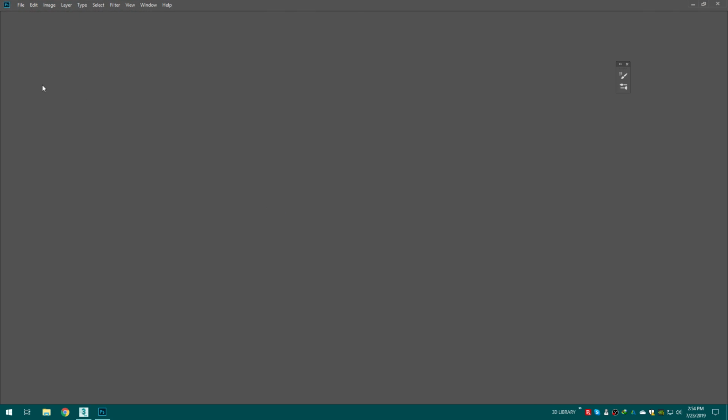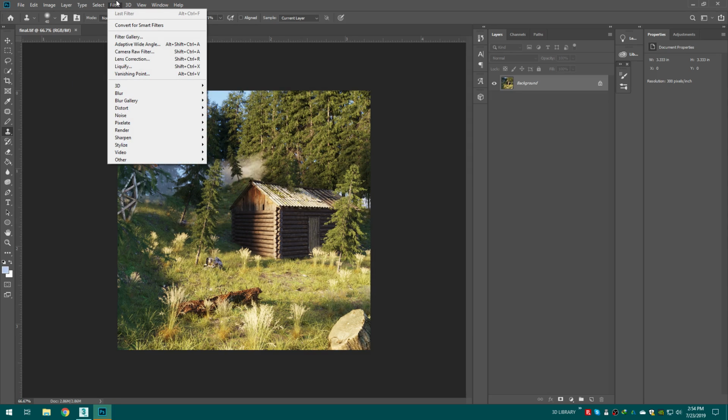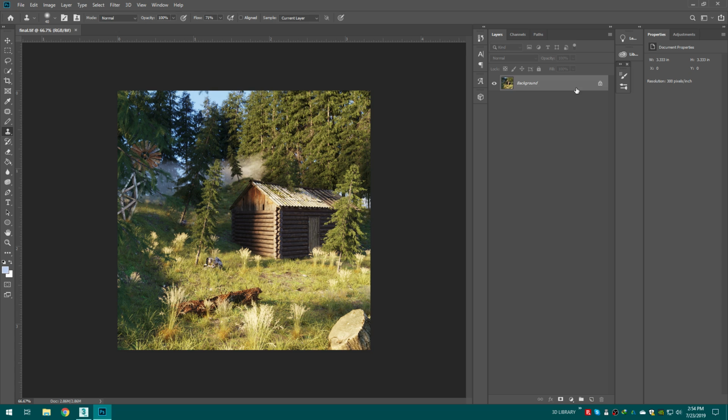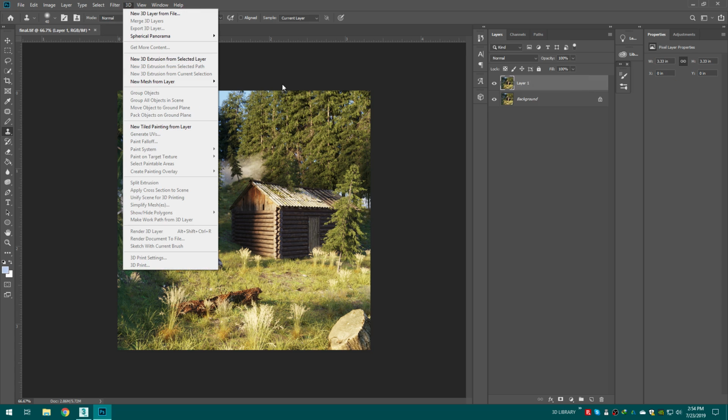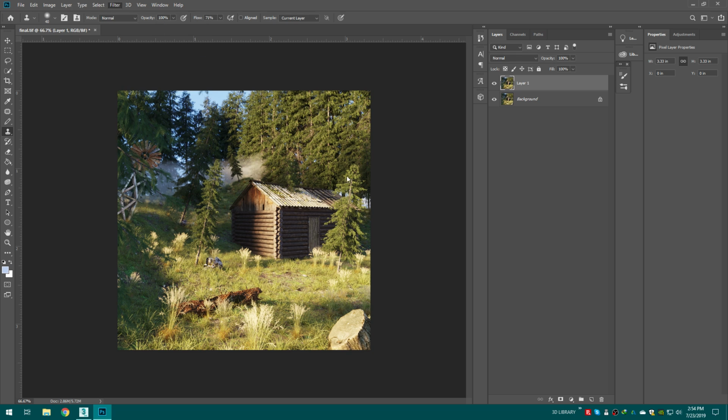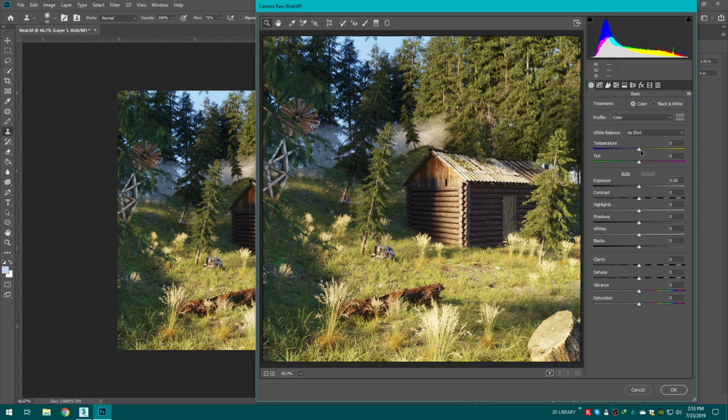Alright, into Photoshop, let's go to filter. First, let's copy this by Ctrl J. Filter, camera raw filter. And let's try some settings. Maybe give it a cool look. Higher exposure, higher contrast, lower the highlights, increase the shadows, increase the white, increase the black, increase the clarity. Let's remove some dehaze from the scene. Let's tweak the vibrance a little bit.